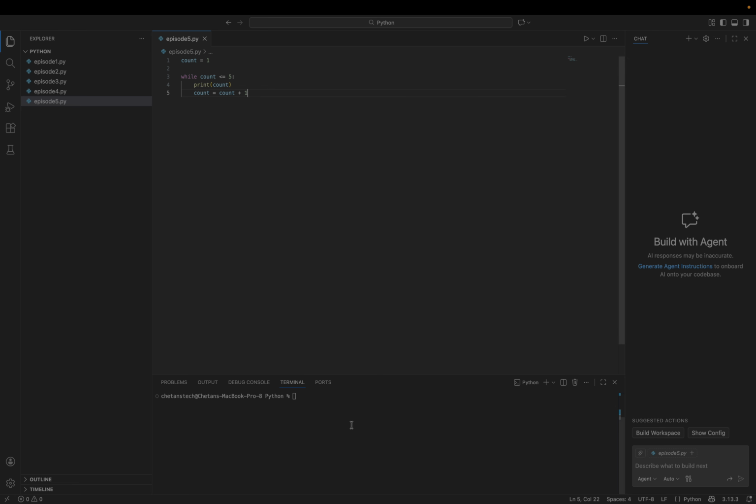Let's try and run this program. You see, it's printing 1, 2, 3, 4, 5, not 6, because when the count value was 6, the condition was false and the loop was stopped.